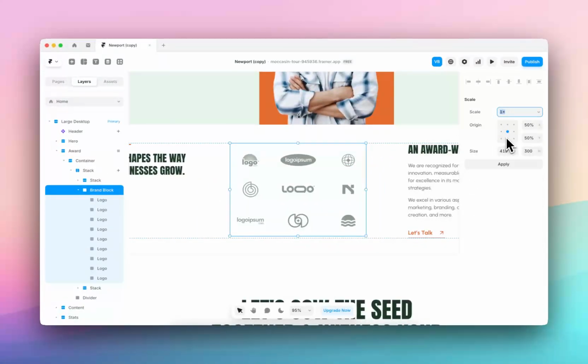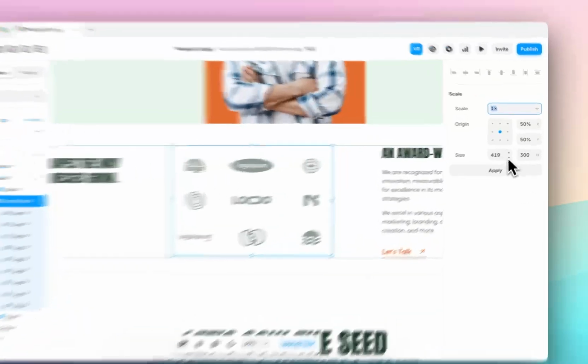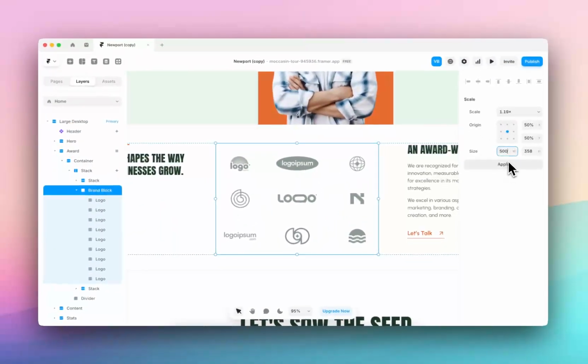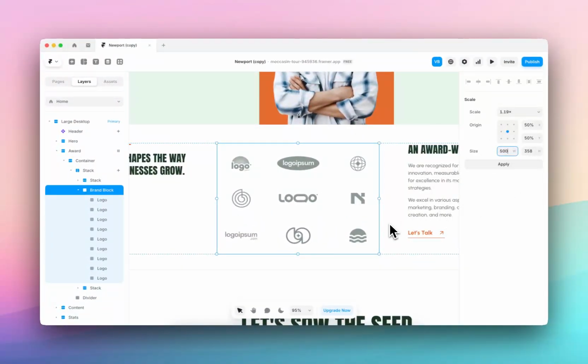Other way is to scale by size. So we'll come back to origin. Scaling by size is pretty much choosing the size. So sometimes you need things to fit a certain height or certain width. You can do this here. So I need this to be 500, hit enter, and the height will proportionally scale with it. You set one or the other and they'll work together.